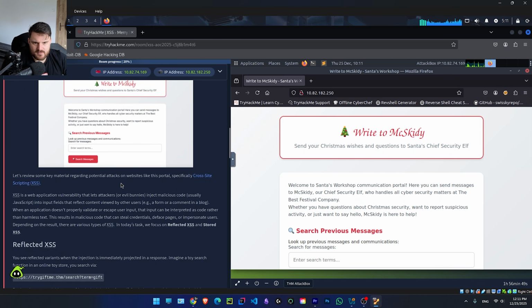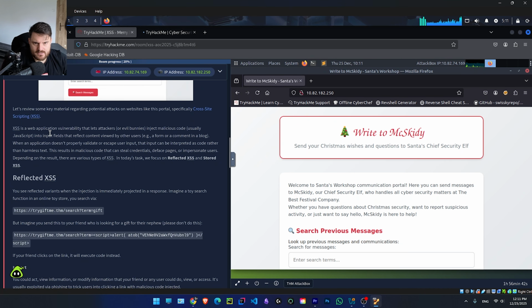Let's review some key material regarding potential attacks on websites like the portal, specifically cross-site scripting. XSS is a web application vulnerability that lets attackers, or evil bunnies, inject malicious code, usually JavaScript, into input fields that reflect content viewed by other users. For example, a form or a comment in a blog.